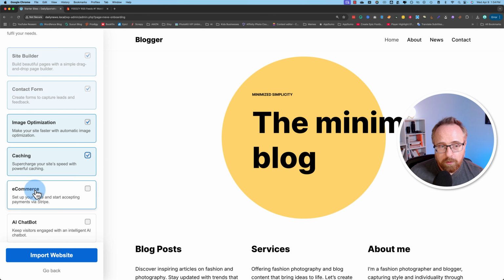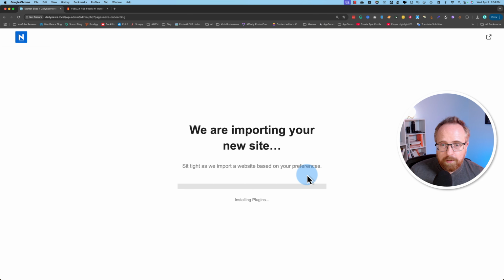This would probably install WooCommerce. I'm not 100% sure, but I don't believe we need this option checked or the AI chatbot. I'm just going to check these two. These ones I can't check or uncheck. Then click on Import Site. Start import, and in a few moments, the site's going to be built. So I'll just pause this video and I'll be back when it's done.